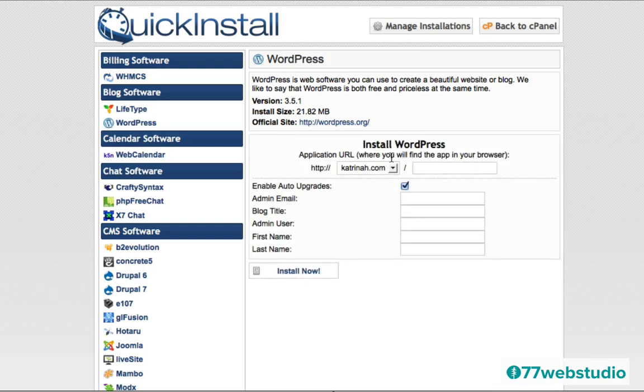And here you want to choose the domain name that you want to install WordPress on. I'm going to install it on this domain name here. The next thing that you want to do is you want to create an admin email, a blog title, an admin username, and you can also, if you'd like, add a first name or last name. I'm just going to add an admin email here, so put in my email. Also, you want to give it a title, so I'll just call it the name of the domain.